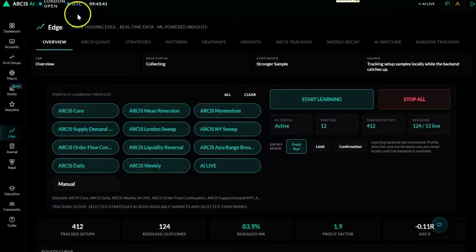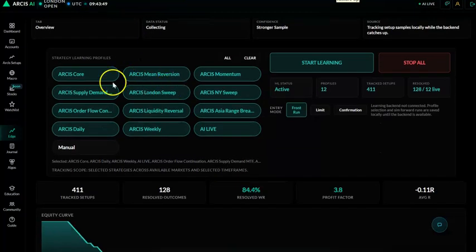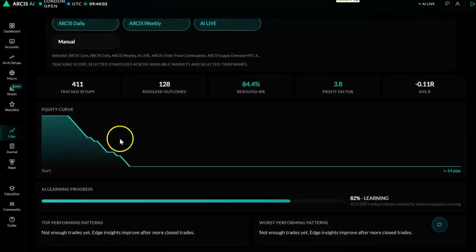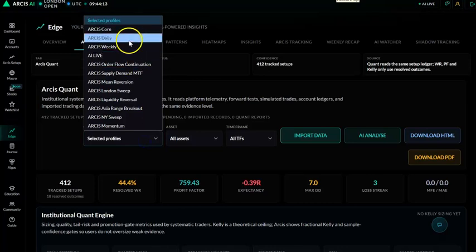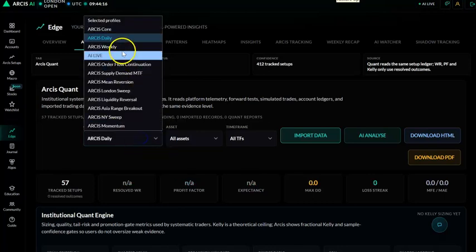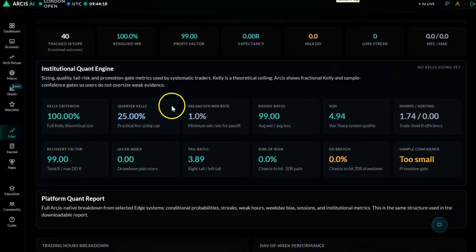And this is the new Edge platform. This is the forward testing, machine learning, and AI powered data collection. You can track all the different strategies and systems that are on the platform. It will track every single outcome on every single strategy in a back-end environment, and once it's got enough data, it will start learning. All the data will be in the Arcis Quant here, so you can select the strategy and pull up all the different stats on each strategy.